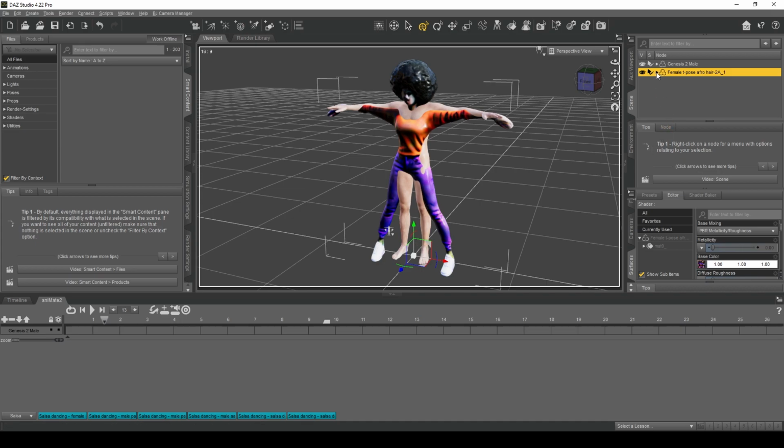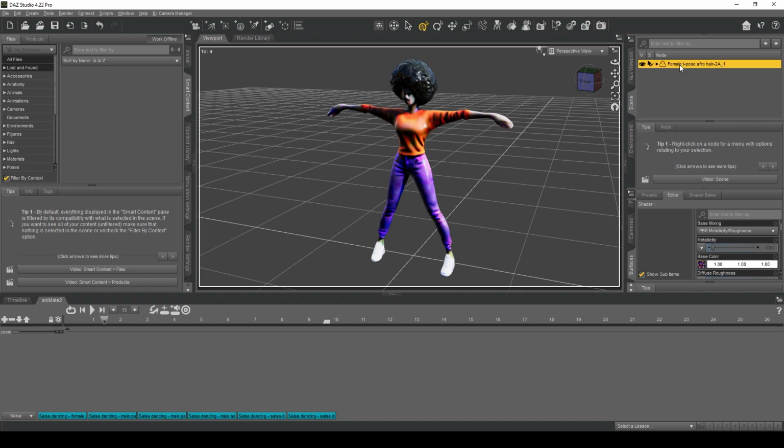Alright, so when you click on the arrow, now you'll see that this has bones. It did not before. Okay, so I can delete the Genesis 2 Male. And now I will select this, and I can apply some animations to it.